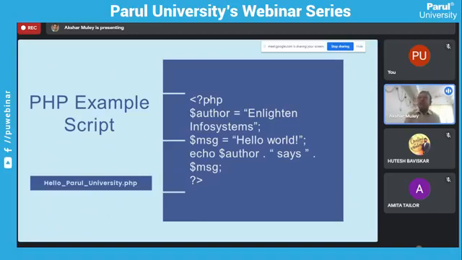Now echo: if we have come across C and C++, there we use printf and other statements to print a message on screen. Here the same task is done by echo. Echo will print out the message. So we write echo, the dollar author and the dollar space. In dollar author we stored Enlighten, so it will print Enlighten Info System. So this is a very simple PHP script.